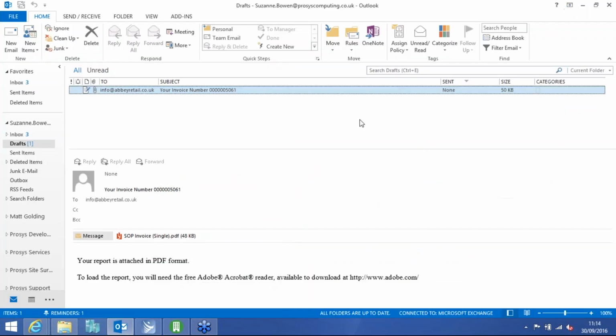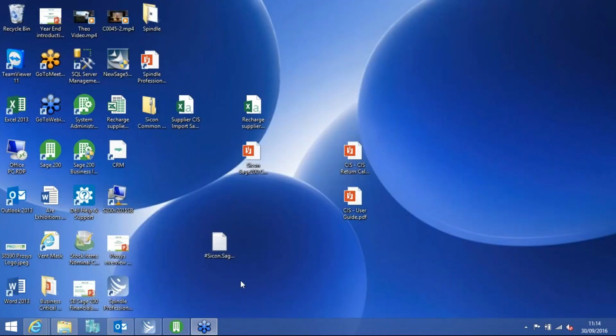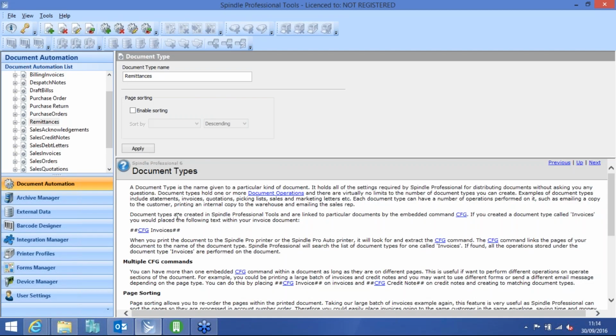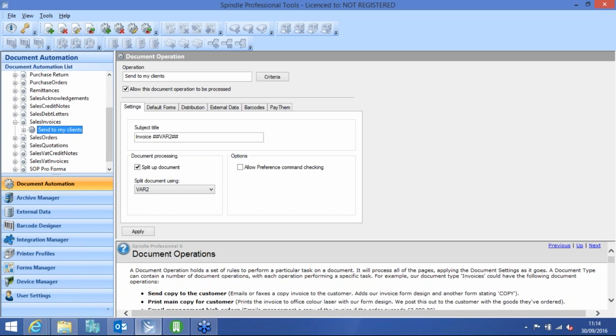This is why I just want to show you what else is available using Spindle and Spindle Professional Tools. Now, Spindle is a third-party add-on, and it's purely for document automation, but it offers a far more sophisticated process than what we've just seen. You can set up any documents within the automation process within Spindle, and here we're looking at sales invoices. So I'm just going to expand our sales invoices and have a little look at what can be set up and what's available to you using Spindle.